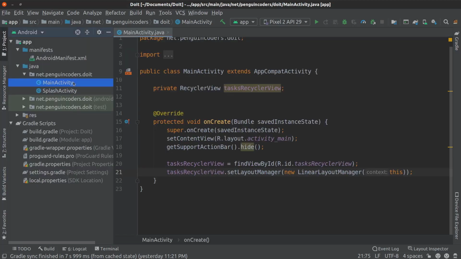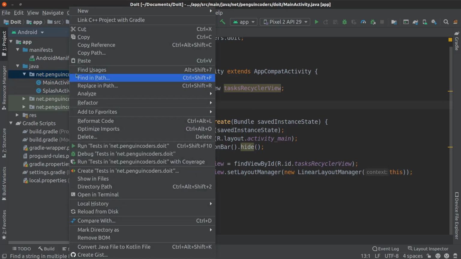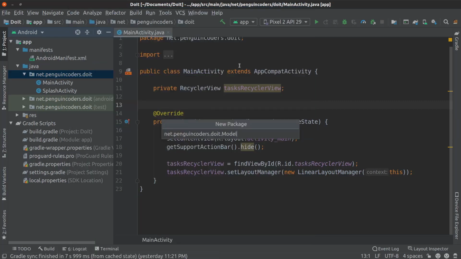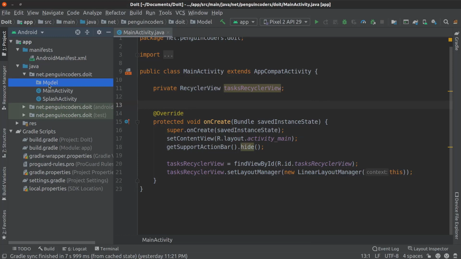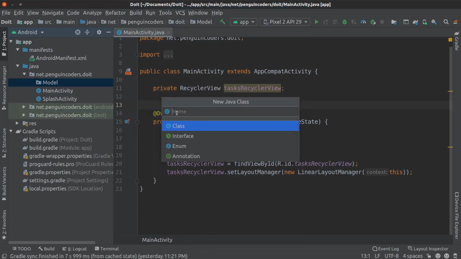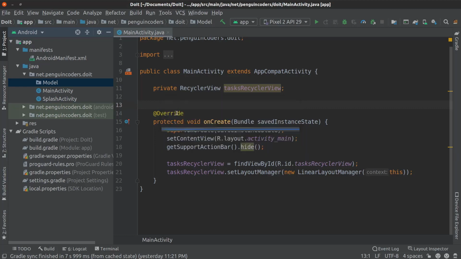So go to the project view and create a new folder in net.penguincoders.doit, which we will name model. So I will define a new package and write it as model. It's a good practice that you define the models, the adapters and other utility tasks in individual folders meant for them, and not in the main folder where you define all the activities. So in the model, I will create a new Java class and name it ToDoModel. This is the ToDoModel which defines the structure of our individual task.